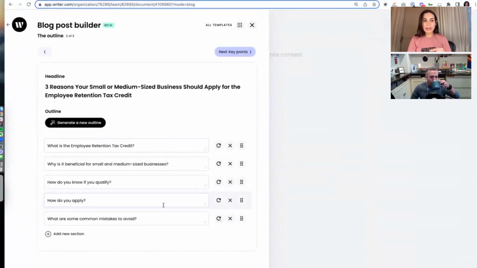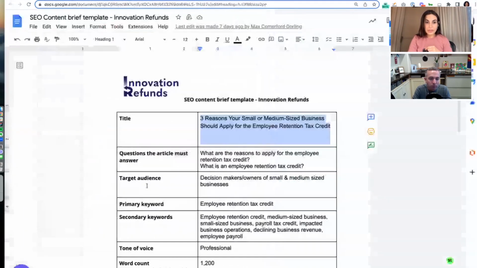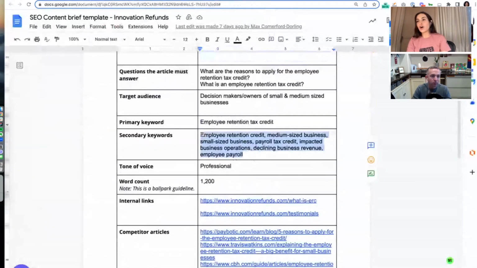Writer will automatically say, based on this SEO keyword, I think you should set up a blog post that's got these 5 sections. What it is, why is it beneficial, how do you know if you qualify, how do you apply, and what are some common mistakes to avoid. Now, when I go into my template here, I've actually got a bunch of secondary keywords. In this particular template, I don't have some of the H2s and sometimes H3s that I might have. So I'm going to make some of those up, but I'm going to walk folks through how you can get as granular as that H2 and H3 in Writer.